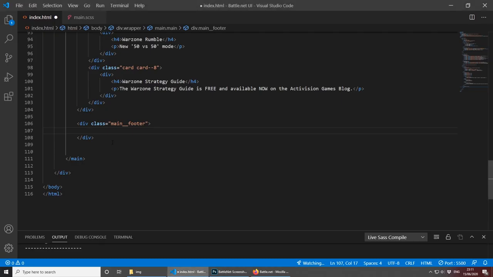So let's create the two sections. Let's call the first one left, maybe. So this will be main underscore underscore footer, and then this will be dash left. And then let's create another one, and we will just call this one right, just like this.